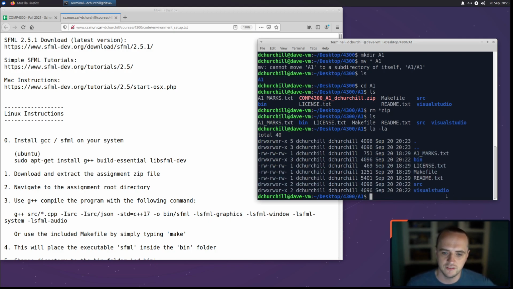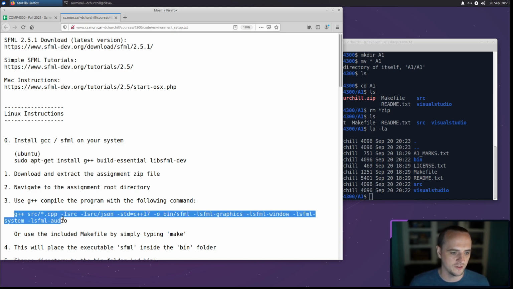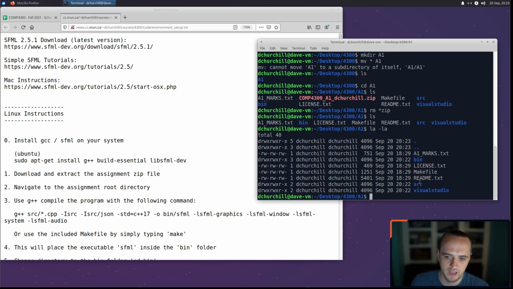Now you still get the Visual Studio files in Linux, but you're just not going to use them, okay? So there's a couple of different ways that you can compile your program here. The first way is you can compile everything in one step with this very long g++ command. If we look, we have a source directory, that's where all the source files are. We have a bin directory, that's where all the binary files are going to go. And that's where all the assets live.